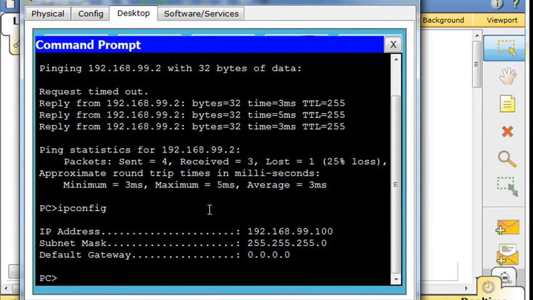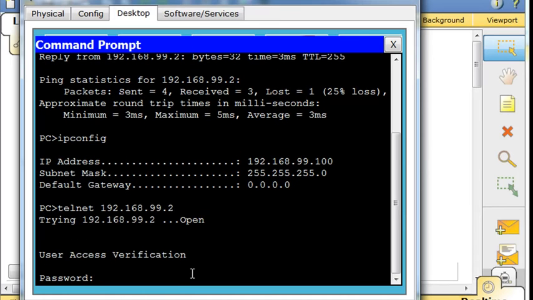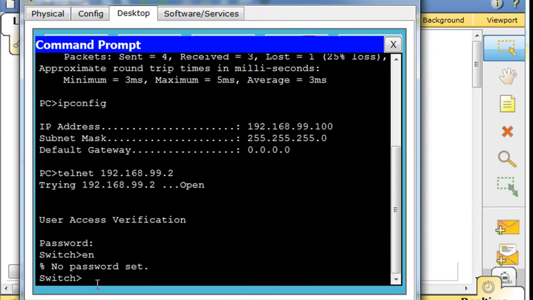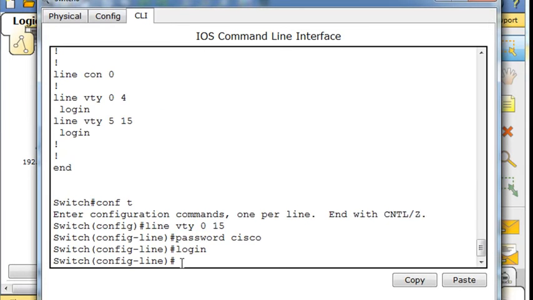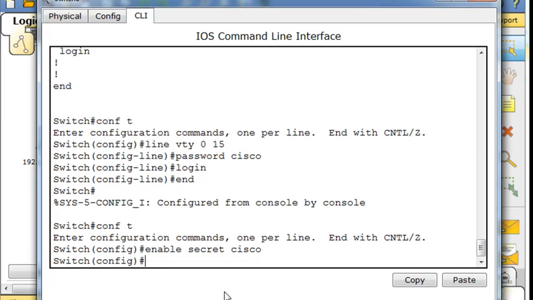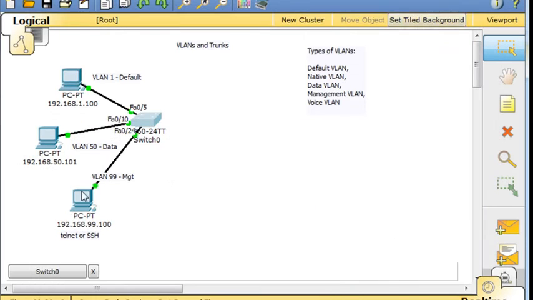So we'll go here and, instead of ping, we'll say telnet 192.168.99.2 and hit enter, and sure enough it gives us a password, and now we've telneted into the switch. We cannot get to privileged mode because we've not set an enable password on the switch yet. To do that, it's pretty easy. We'll just end here, do a conf t to get to global config mode, and say enable secret, so it's encrypted, and we'll put the same password again, Cisco. Alright, enable secret Cisco, and now we have full access from the PC to telnet into the switch and completely remotely administer the switch. Right?